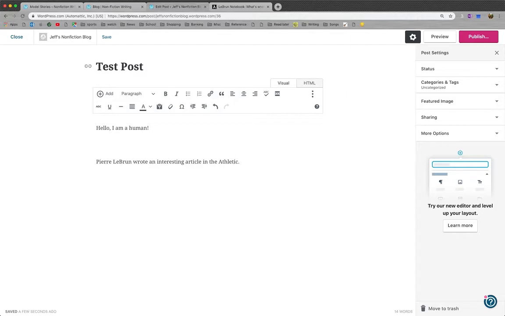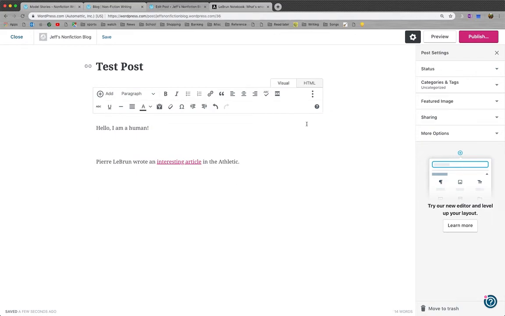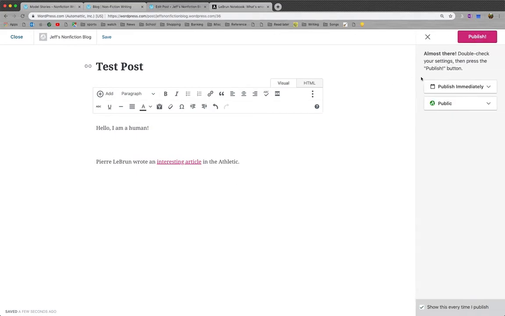So let's say I write the sentence and I want a link from interesting article. What you do is highlight interesting article, click on Insert Edit Link, and paste the URL here. I like to always click on Open Link in New Window. In fact, please do that whenever you include a link because it makes it a lot easier. Click on Add Link, and if we publish, you can just publish it right now.